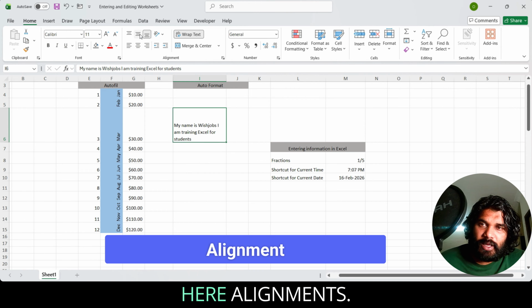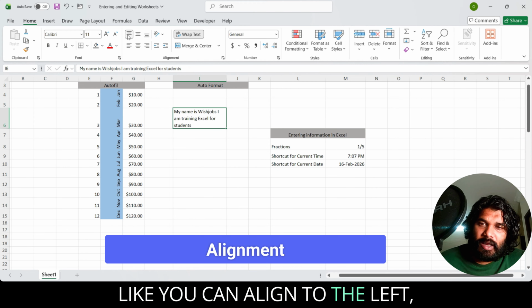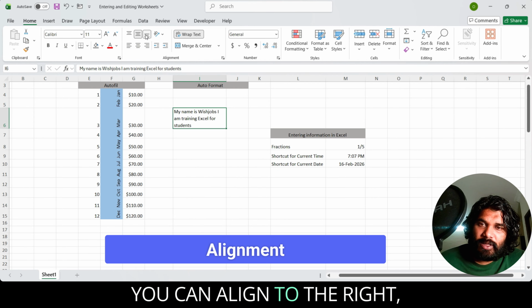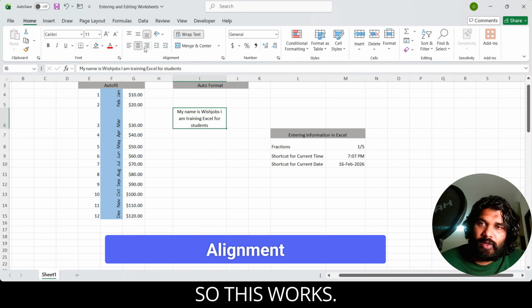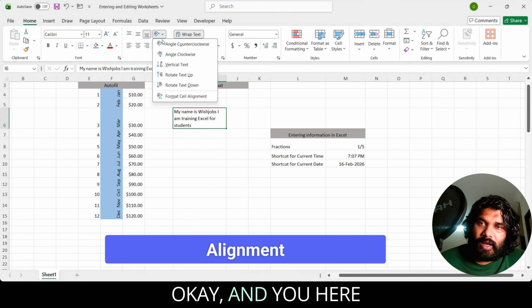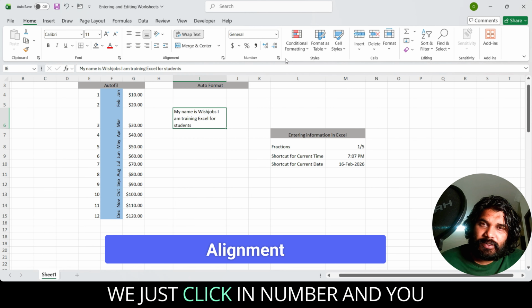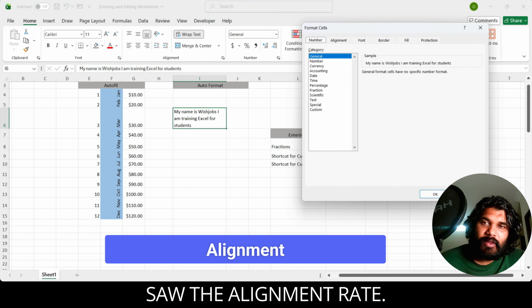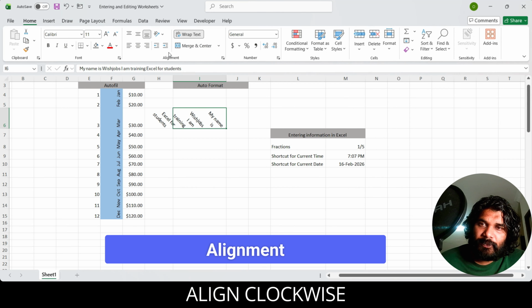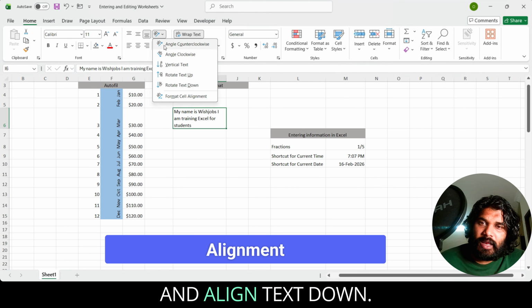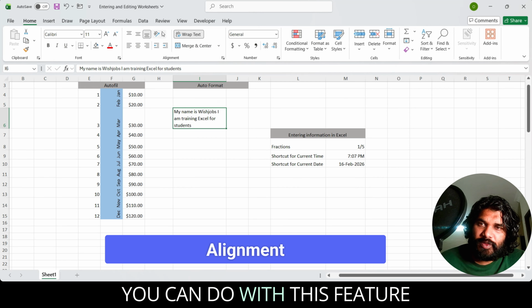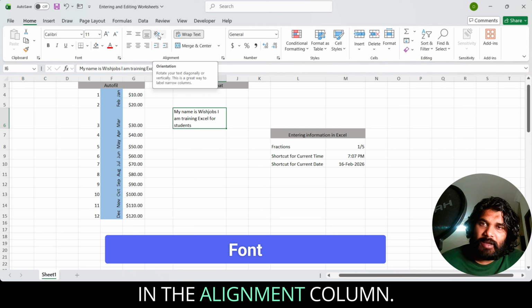And you have here alignments, like you can align to the left, you can align to the middle, you can align to the right. So this works. Okay, and here we just click in number and you saw the alignment, right? You can do it from here as well, align clockwise and align text down. Whatever you want to do, you can do with this feature in the alignment column.